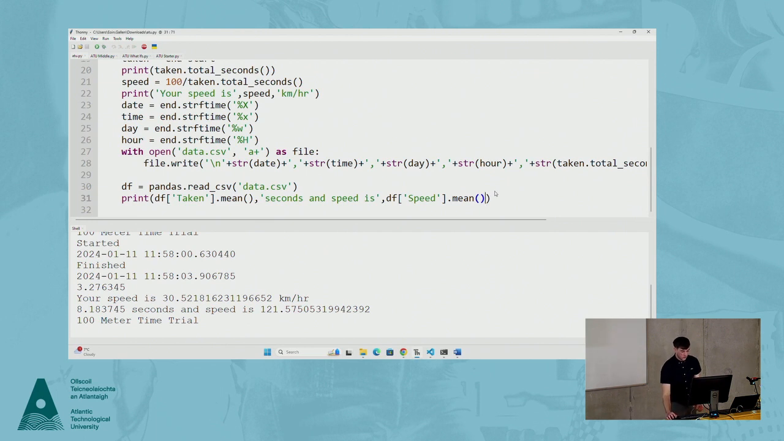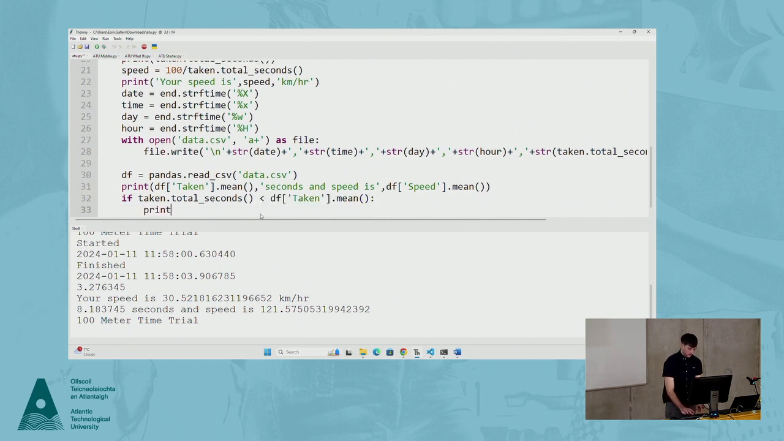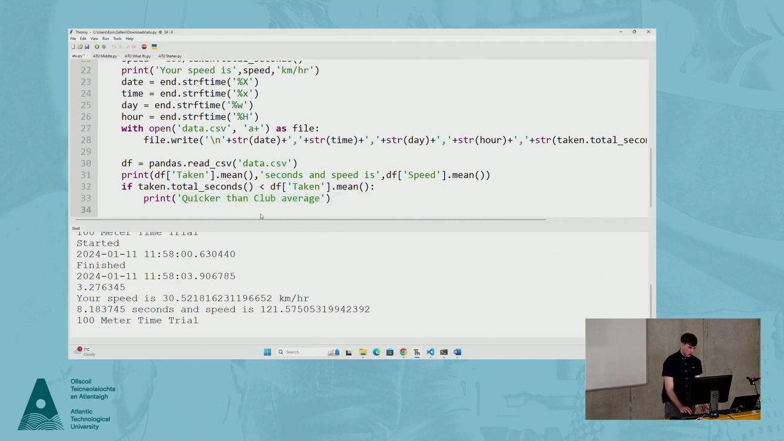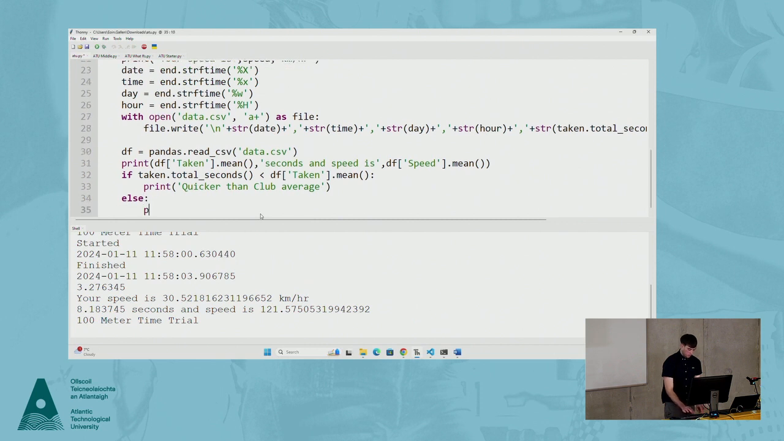So what we're going to do is take this overall average here, and basically say if our time that we took is less than the average, we're going to say quicker. We're just going to print "quicker than club average". And if we're slower, that means else, we'll say "keep working on it", or instead, because it's a well-being program, we're just going to say "keep going".